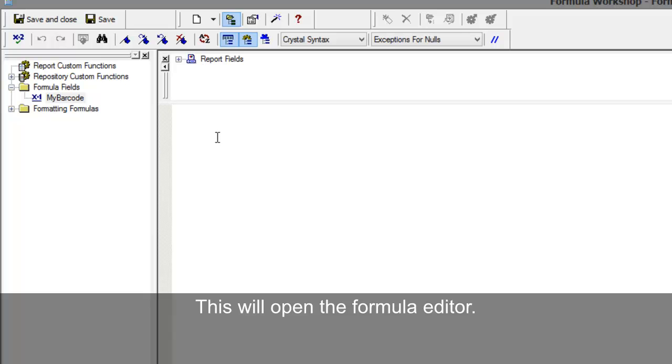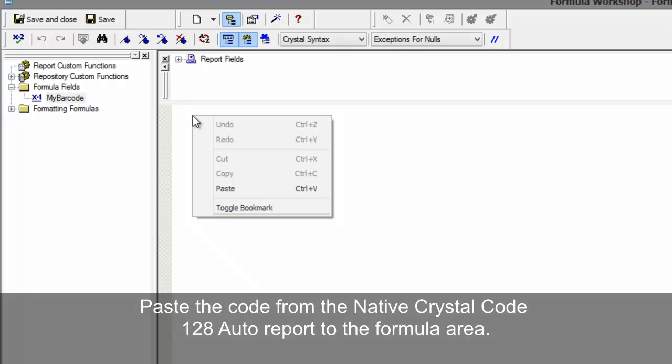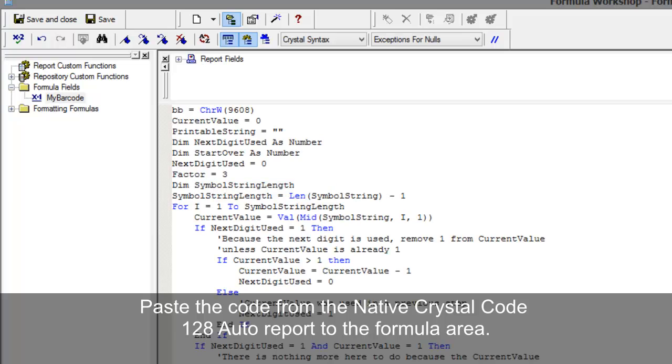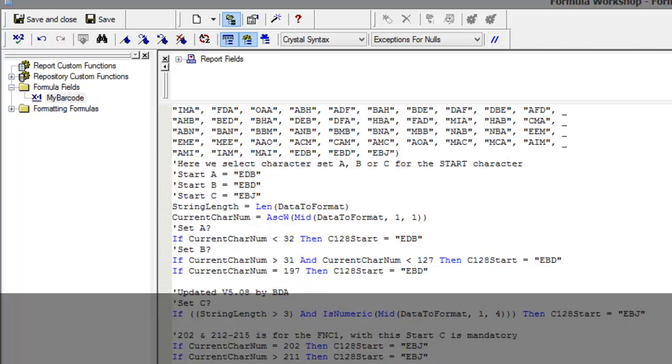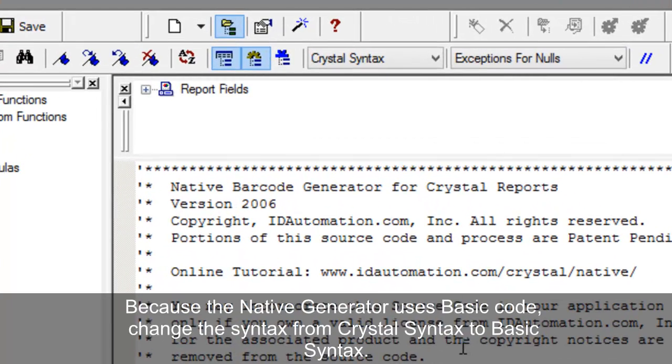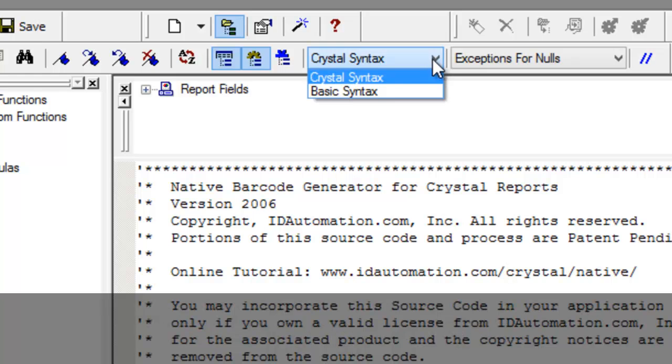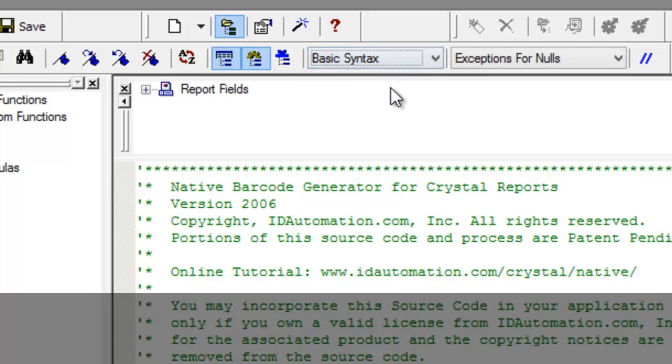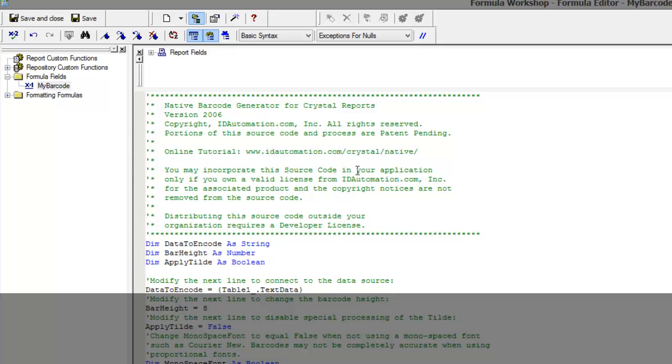This will open the formula editor. Paste the code from the native Crystal Code 128 auto report to the formula area. Because the native generator uses basic code, change the syntax from Crystal syntax to basic syntax. Let's specify the data to encode.